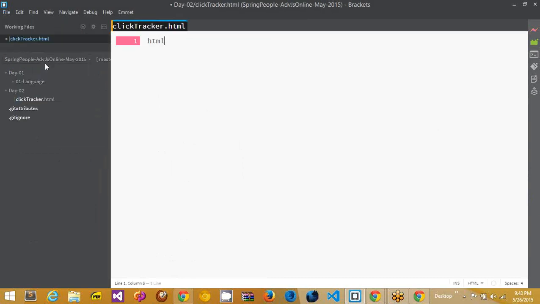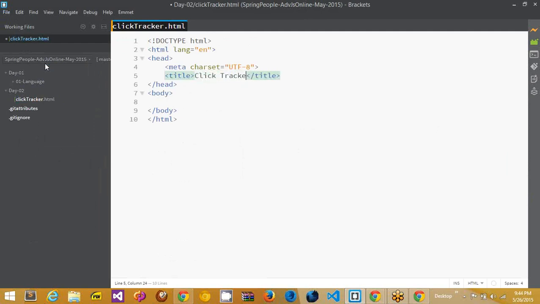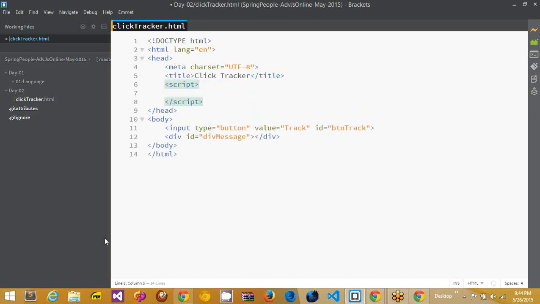Usually I give this as an assignment, but since you are sitting remote, let me solve it myself. So in the click tracker, I am going to have a button with id button-track and value equal to track, and a div with id message. This is where I want to display the message. Every time I click the button, I want to display the number of times the button is clicked here.